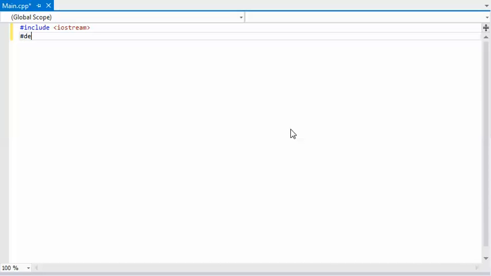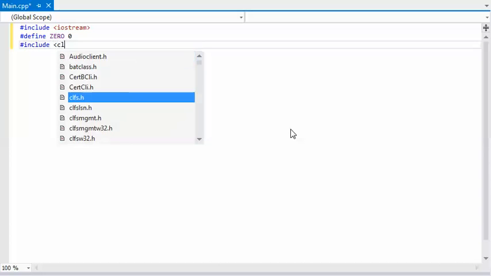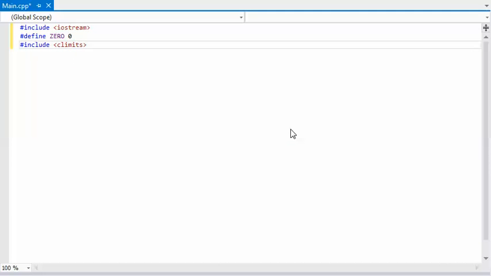Then we're going to define 0. This is new. This is called a preprocessor statement. We're going to define 0, hashtag define 0, and then we're going to put 0. And no semicolon. No semicolons at the end of a preprocessor statement. Then we're going to include climits, like we did in the last video.